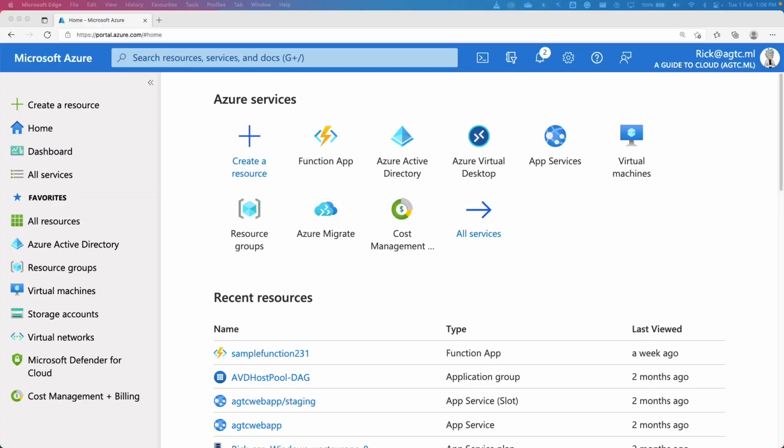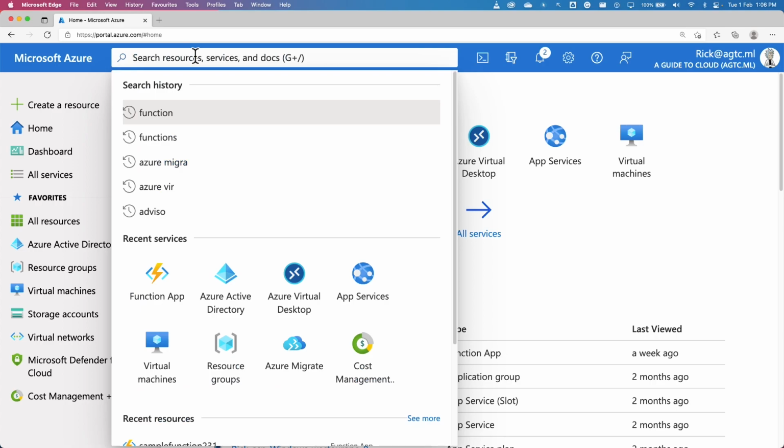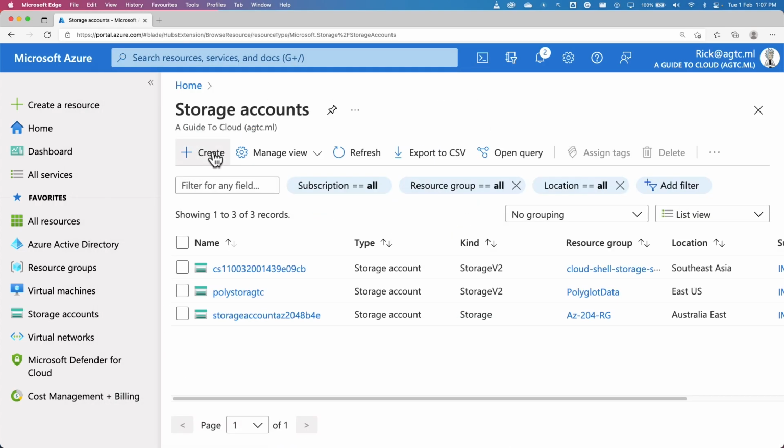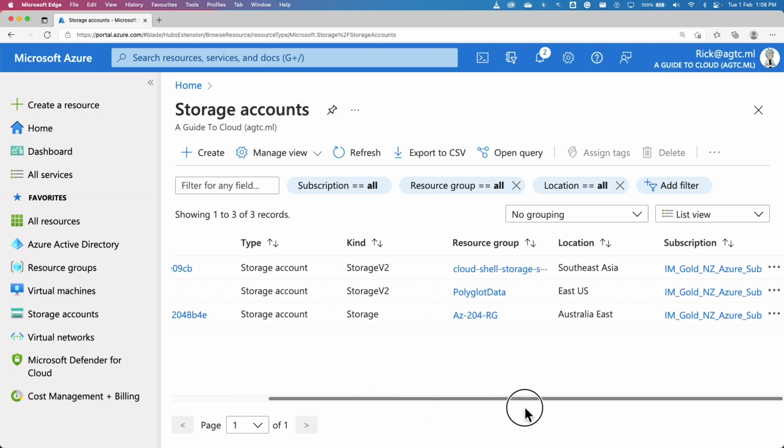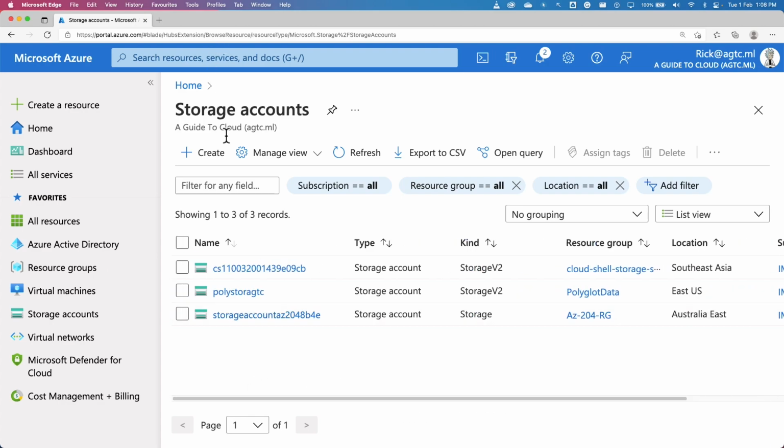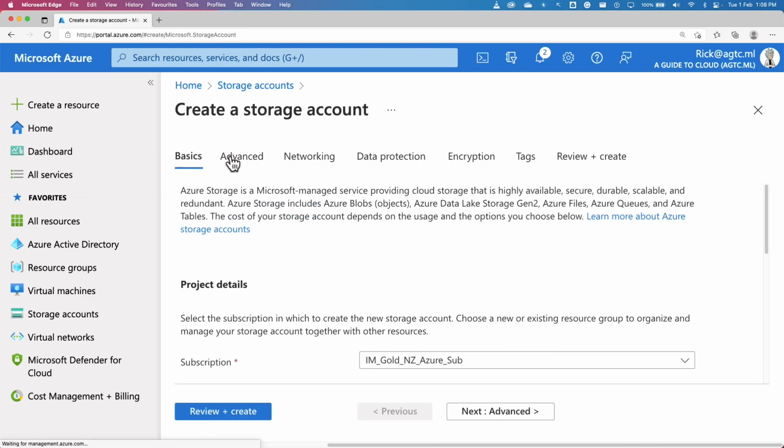Let us start with understanding how to find or create an Azure storage account. You can go to the global search box, type in storage account, and select that. If you want to create a brand new storage account, you can click on create. You can see all the existing storage accounts you have in your subscription on this page. If you want to create a brand new one, click on create.